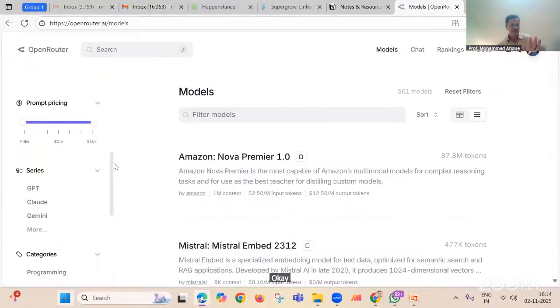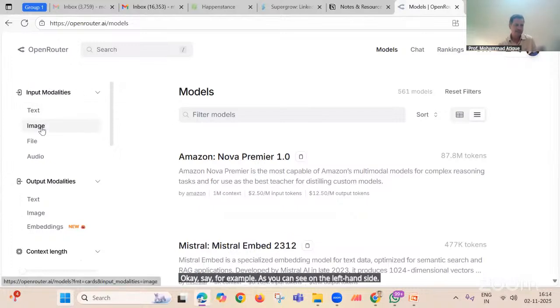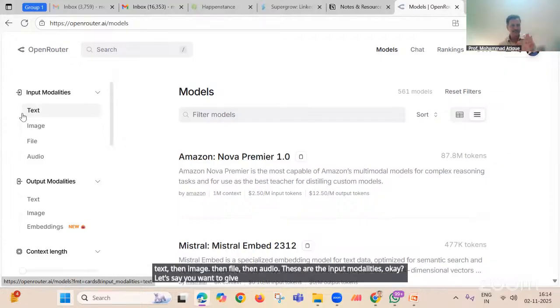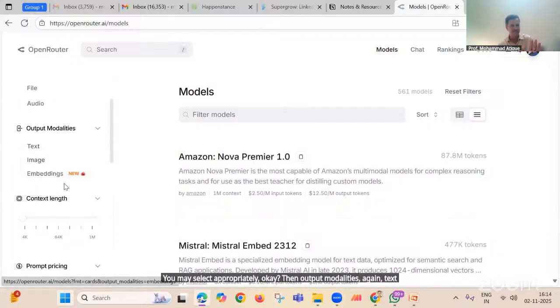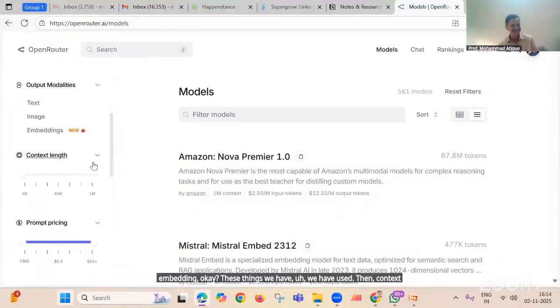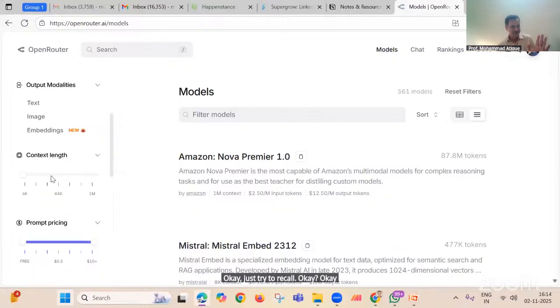For example, as you can see on the left hand side, text, then image, then file, then audio. These are the input modalities. Let's say you want to give input as text and output as text, you may select appropriately. Then output modalities, again text, image, embedding. These things we have used. Then context length. Just try to recall what we have seen.